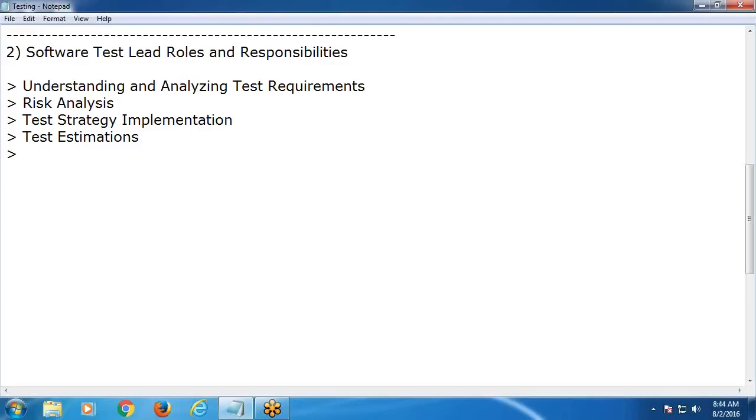Next, two tasks: team formation and test plan documentation. Which one is first? Team formation first, test plan documentation next. Why? For test plan documentation, all team members' contribution is required. See, first test team formation, next test plan documentation. First team formation, then test plan documentation.